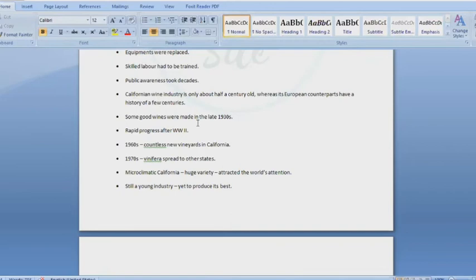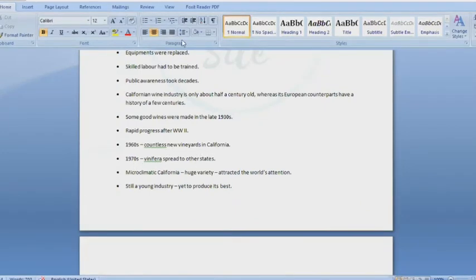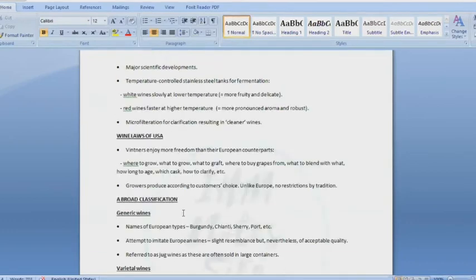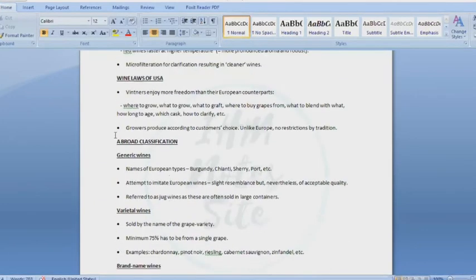Some good wines were made in the late 1930s. Rapid progress after World War II. In the 1960s, countless new vineyards in California. In the 1970s, vinifera spread to other states, with microclimates in California and huge variety. Still a young industry yet to produce the best. Wine laws of the USA: winemakers enjoy more freedom than in the European countries.